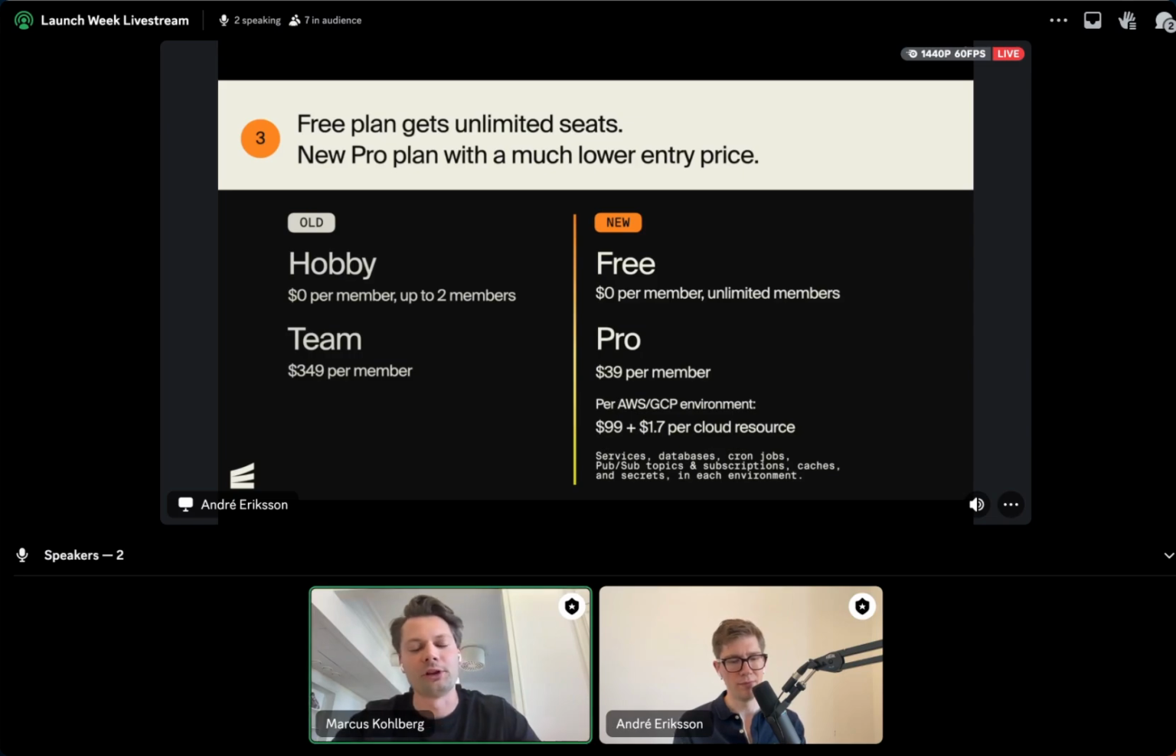So now we're opening up the free usage in a bigger way, and then on the paid side, where you really want to use all Encore functionality and want access to all of the features that we offer, we're changing the price from only being a fixed per seat price that used to be $349 into a much lower entry price, which is $39 per member. So how are we doing that and still being a sustainable business?